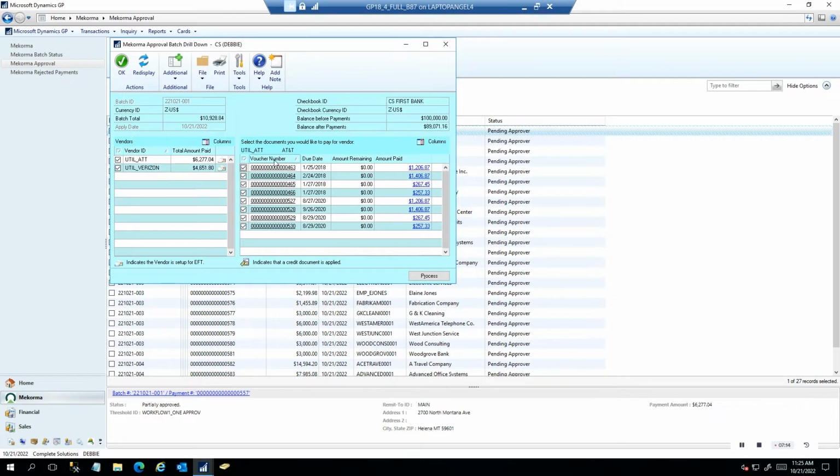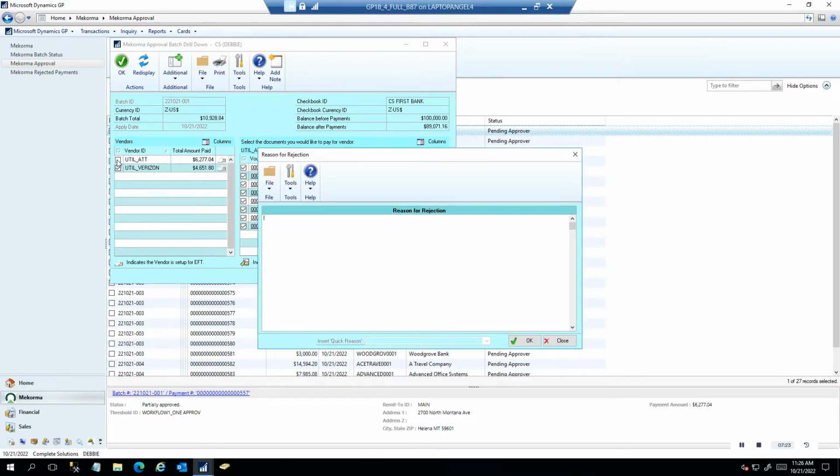So for rejections, unchecking a box, I'm going to reject at the payment level. I don't want to pay AT&T at all this week. We're going to hold that for next. So I'm going to uncheck this box and type in hold for next week.